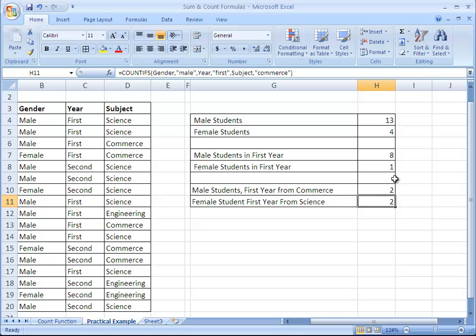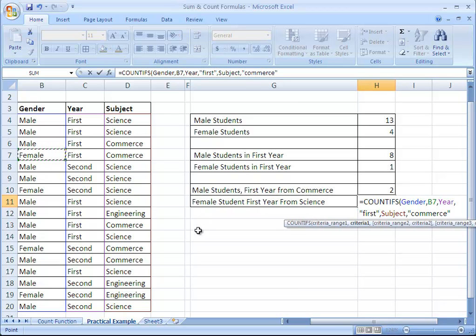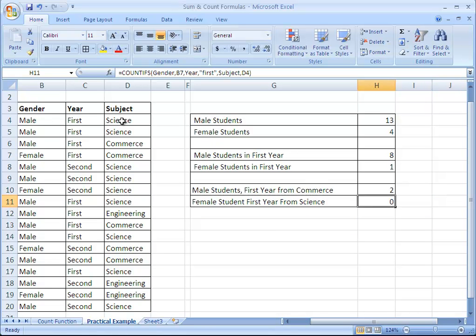You can just copy this down to find out from science. Here you can replace Male with Female. You can directly point to this also, directly B7, the cell for commerce. So you need science here. You can directly point to the D4 cell. So there are 0 students from science.